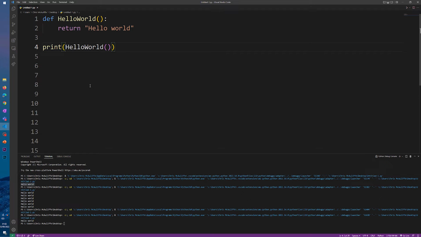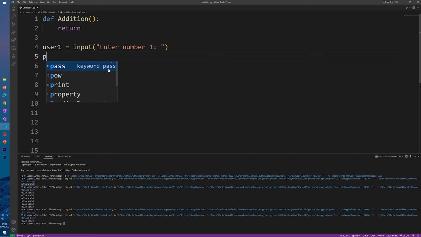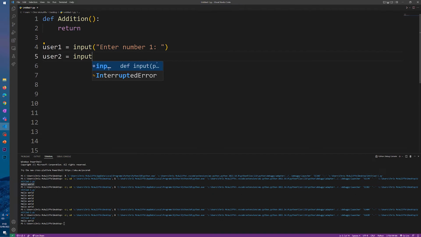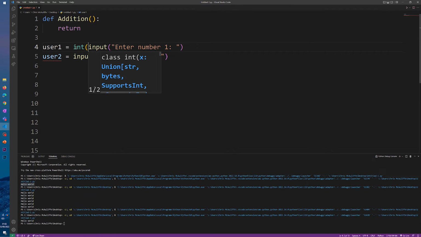Now, what if you wanted to build a very simple calculator and you wanted the user to enter the numbers? We could do that by changing this to, let's do a simple addition calculator. And we're going to return two values, but we'll leave this blank for now. In here, we're going to get two user inputs. And we're also going to convert them to integers, so that way we don't have to worry about converting them later. So we're going to typecast both of them to integers.